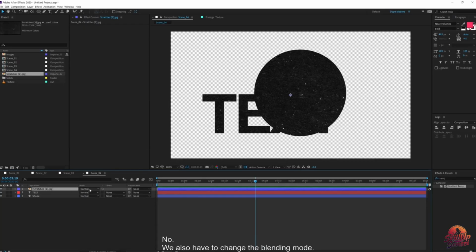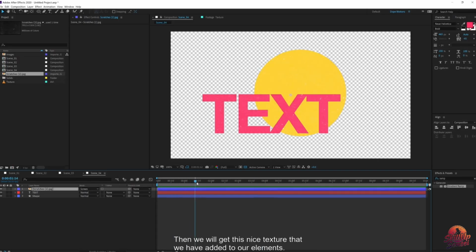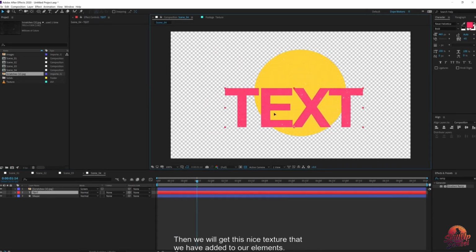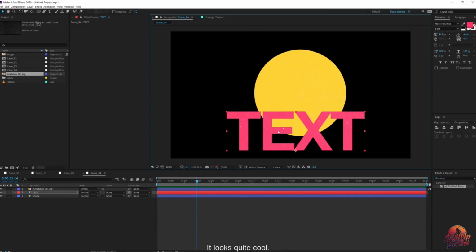Here, we also need to change the blending mode. So the blending mode we will set to screen, then we will get a very good texture that we have added to our element, which looks very cool in itself. It looks quite cool on its own. So these were all the things related to Track Matte.